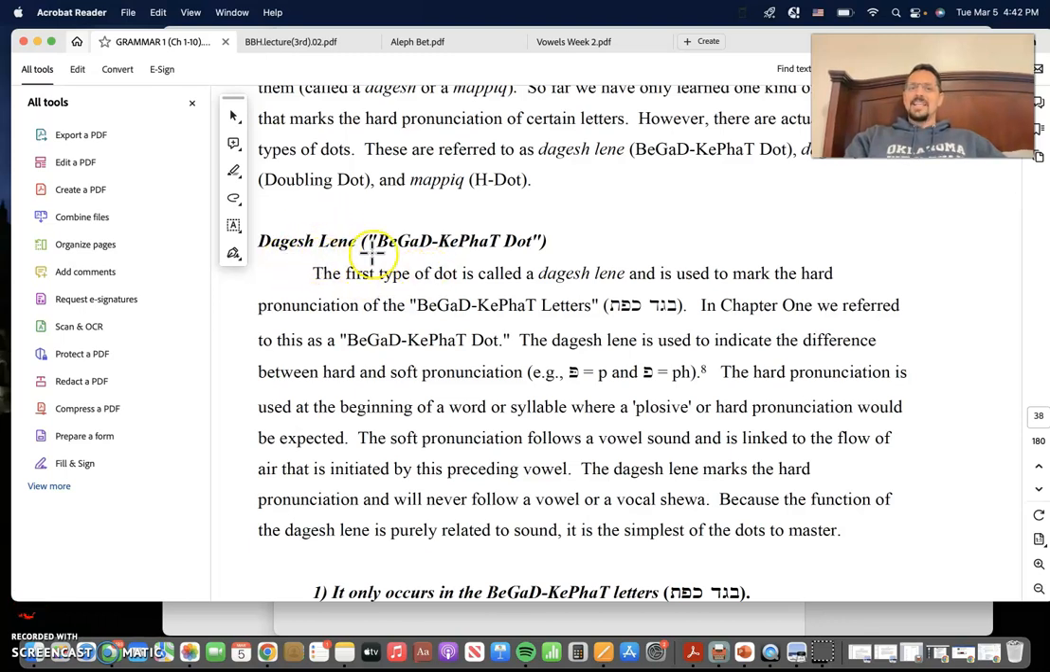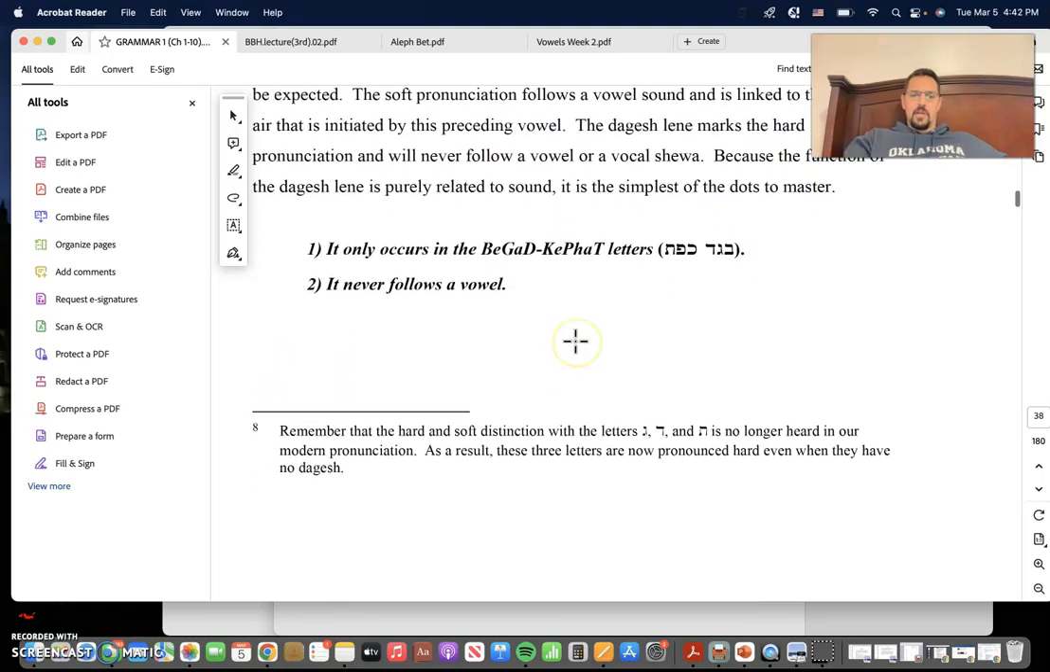So a dagesh lene, if you like Italian or music, right? Lene and forte. A dagesh lene is a weak or a soft doubling dot. I just refer to them, like Carl does, as a begad kafat dot. That's what I've always done, because it explains the function of this thing. You're going to find it in the begad kafat letters, okay?